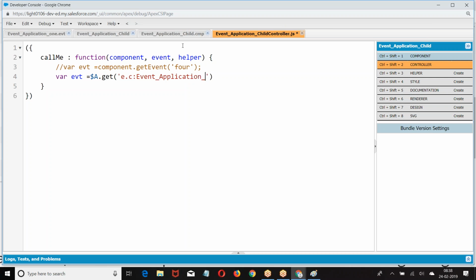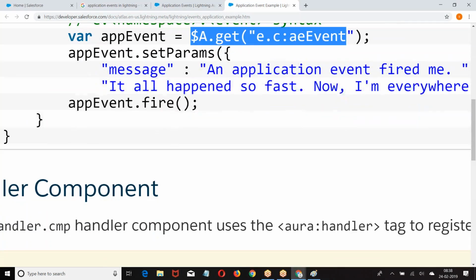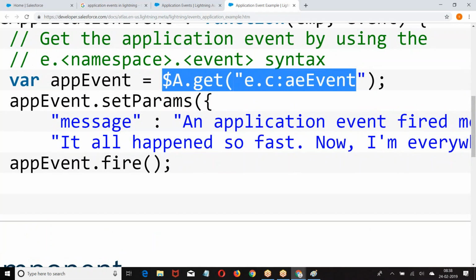Application. Now look at the structure we have. If you want to refer to the application event, $A.get("e.c:event"). There it is not an application, it's a component. So component.getEvent, based on the name we call. But in this case, I am not calling based on the name, I am calling based on the event only.